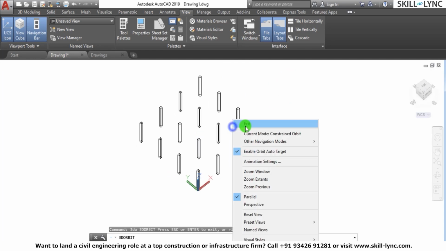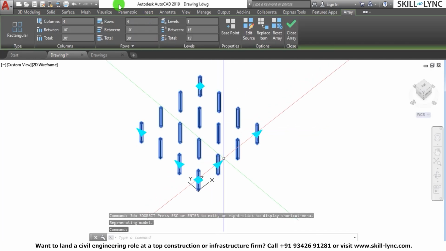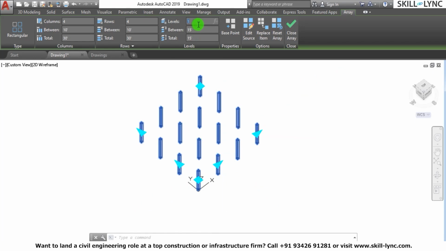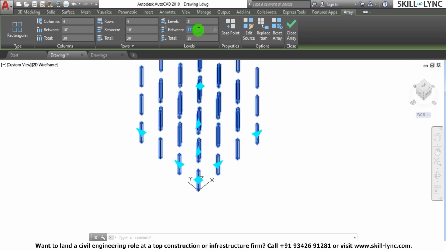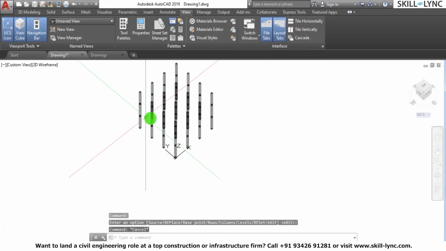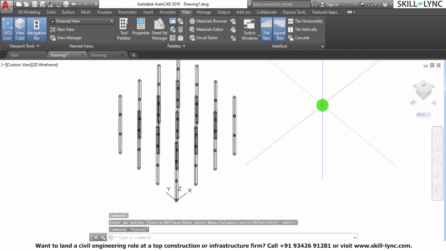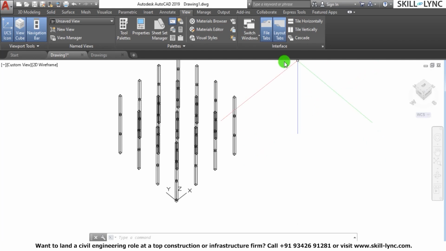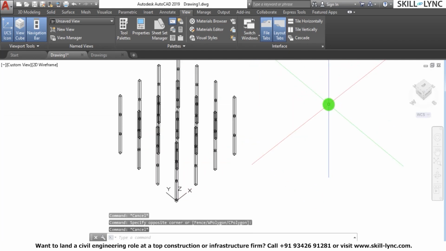Now let's say if you want to copy this in the Z direction, you have the levels option. So let's say you have 3 floors, or let's say 2 floors, I can have 3 floors and the distance is 10 feet or 6 inches. So now you can see that if you close the array, the object is not only copied in the X and Y direction, but also in the Z direction. So this is about normal array.